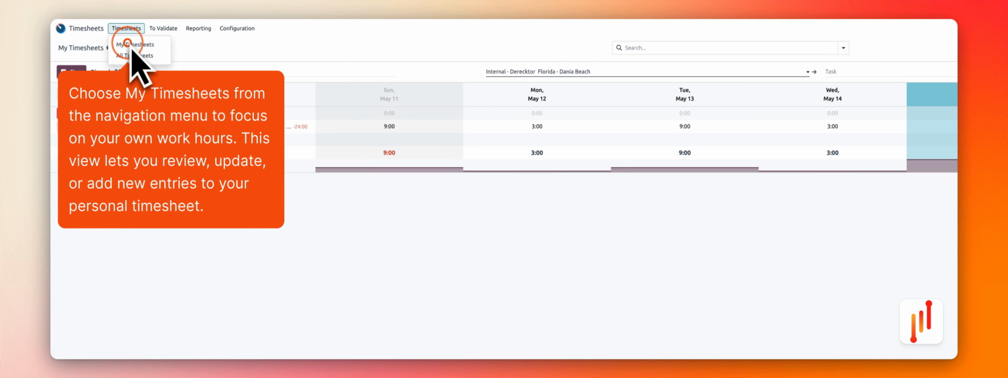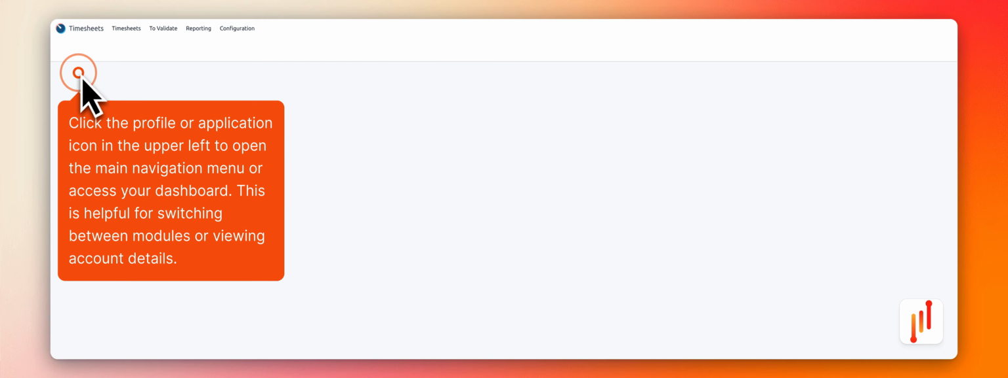Choose My Timesheets from the navigation menu to focus on your own work hours. This view lets you review, update, or add new entries to your personal timesheet. Click the profile or application icon in the upper left to open the main navigation menu or access your dashboard. This is helpful for switching between modules or viewing account details.